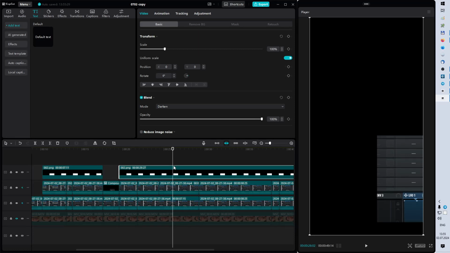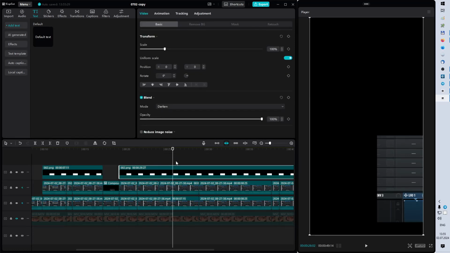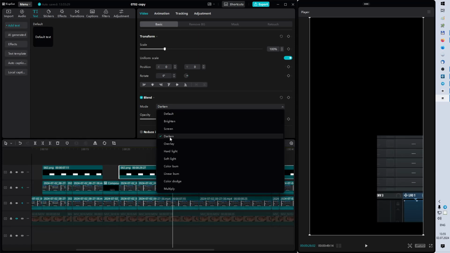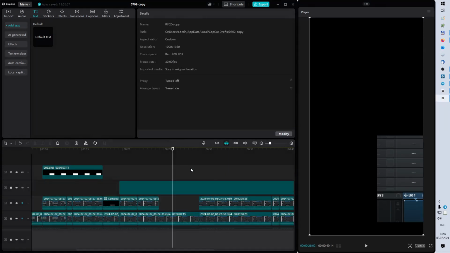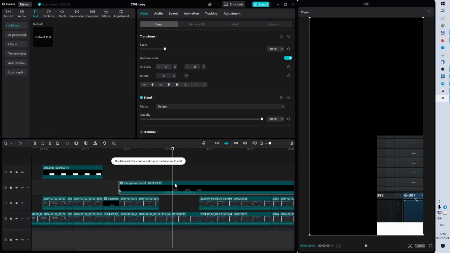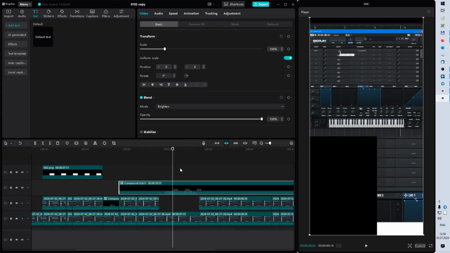So let me repeat this again. For the most upper layer, you use darken blending mode, then you create a compound clip, and then you use brighten blending mode. And in such case, you are getting a static mask for combining multiple videos and making keyframing, scaling, etc.